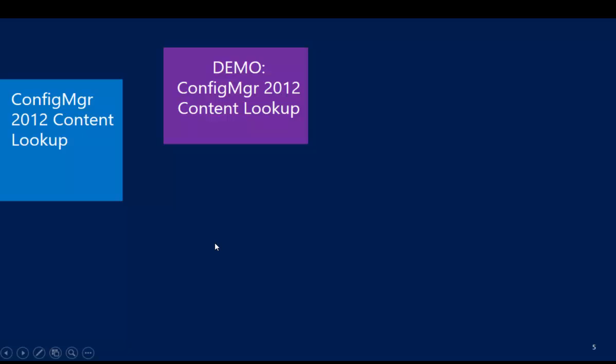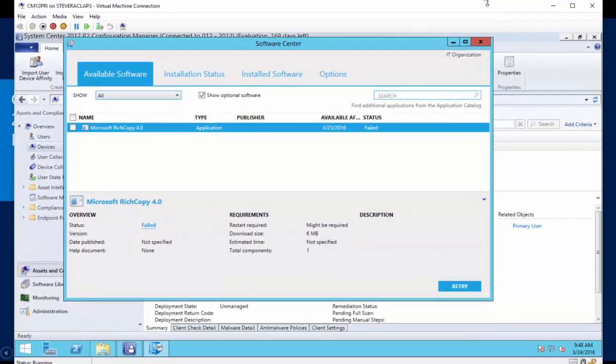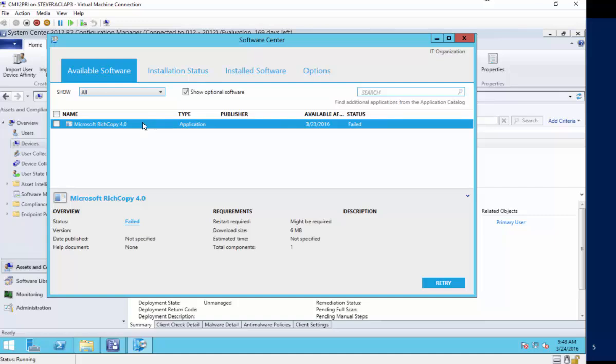I have done a lot of examples around applications or packages that discuss this procedure in more detail, but this is just a reminder of how content lookup works in ConfigMgr 2012. So I have a 2012 site here, and an application that's ready to go. It's in a failed state. That's okay, we'll just go ahead and hit retry. This is actually an all-in-one site, so this is a client, and it also is a management point.